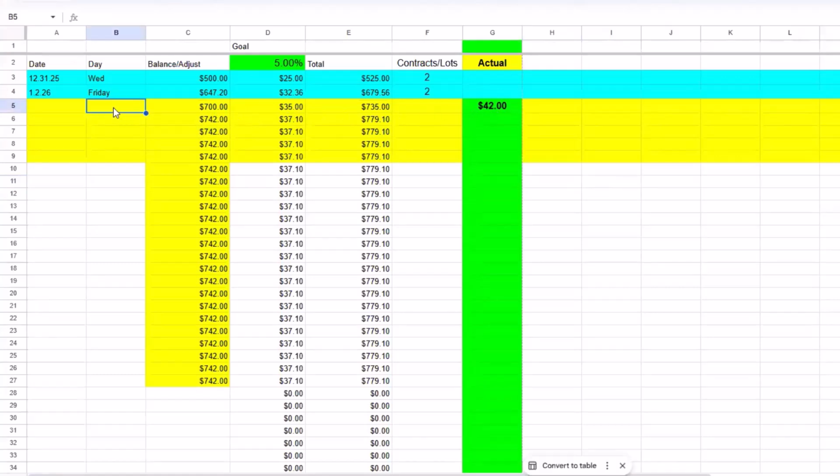So let's say today is Tuesday, and today's date is January 6th, because it is. So January 6th, Tuesday, starting balance was $700. My goal was $35. I actually traded, and you put the number of contracts in here that you want to trade. So maybe you did 3 contracts. You got the 42 bucks. 1 contract, 2 contracts, whatever you're doing. And that's all you've got to do.